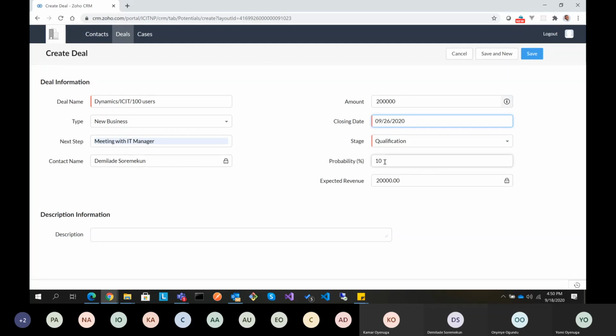Then what's the probability of sealing this deal? Let's just put that at 100%. Then if you have any other information that you want to supply for the deal, you can stick that in the description field. That can take as much information as possible. And then you can click save.